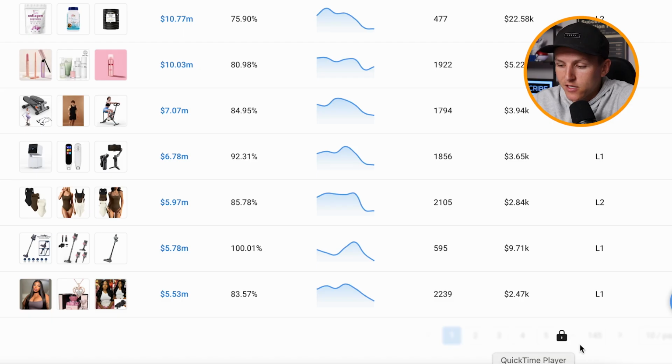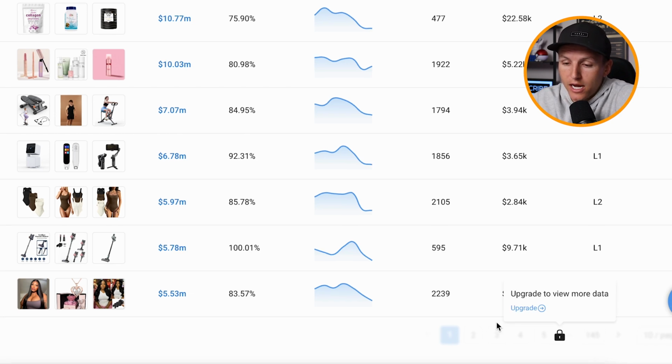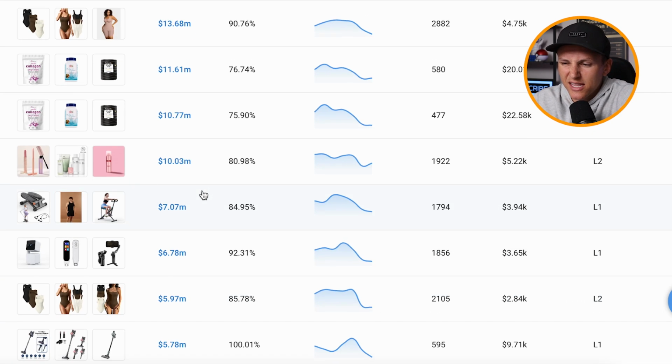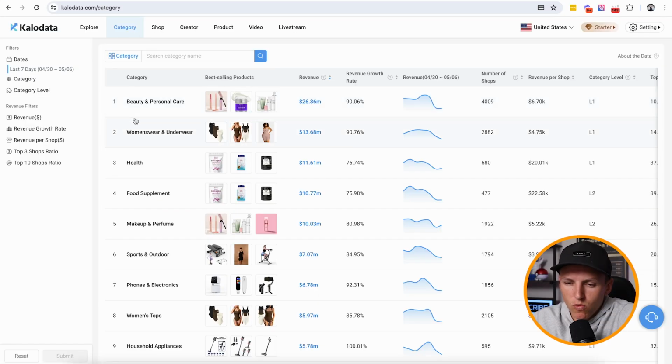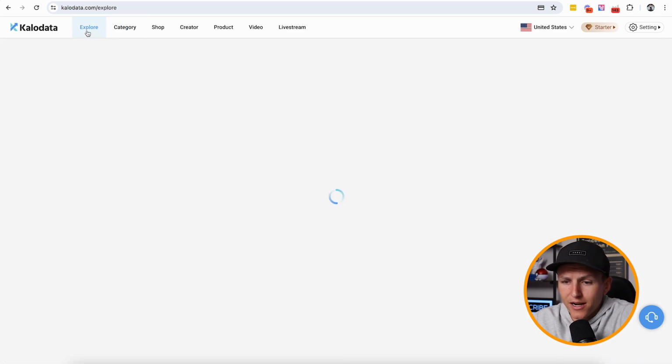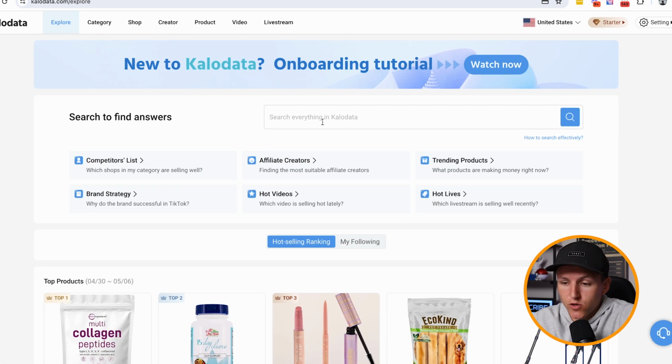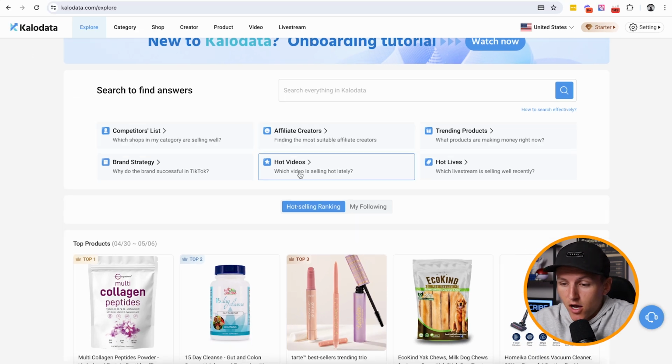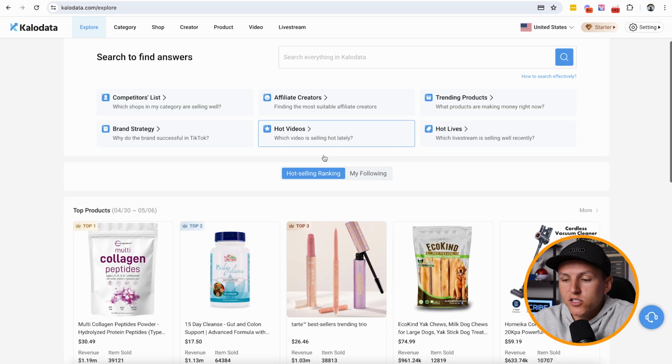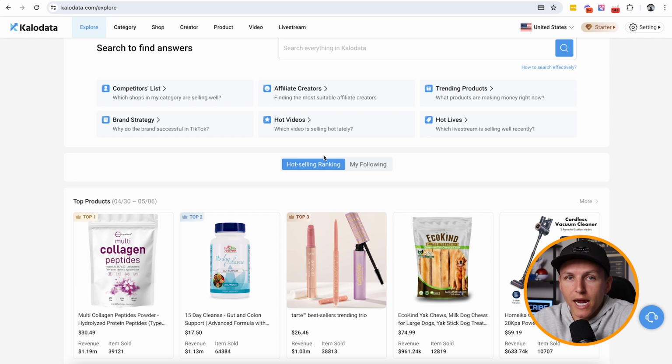So right here, this is where you have a little lock subscription. If you want to upgrade to the next plan, you can get additional categories. This is not the end of the world. That is one thing where they are limiting you on Kalodata, which again, is not the end of the world. So we got the category, and then you got explore, and you can just go and search everything on Kalodata. You've got hot videos, brand strategy. It's a great resource to go in and just get familiar with, and you're going to find product after product. So that is how Kalodata looks.